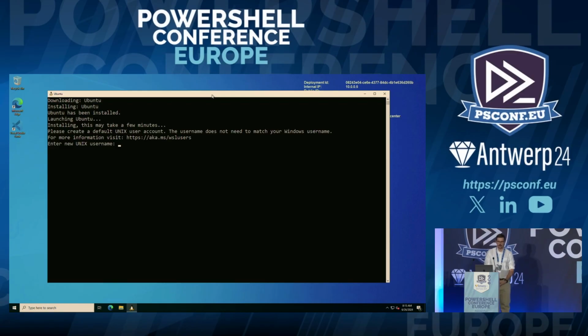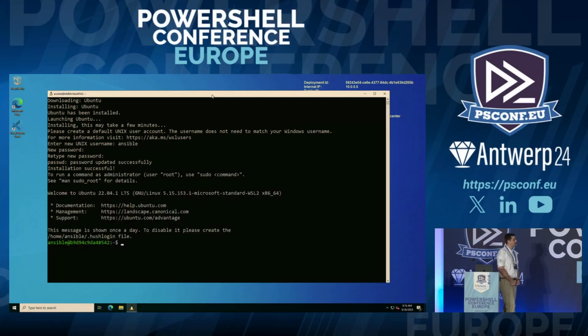Hopefully this one here will take a few more seconds. There we are. So we'll enter in the username, which is just Ansible, and then we'll put in our password, also Ansible, and retype it in there. So our installation is all successful and ready to go. We've logged into the WSL host and we're running it as our Ansible user.